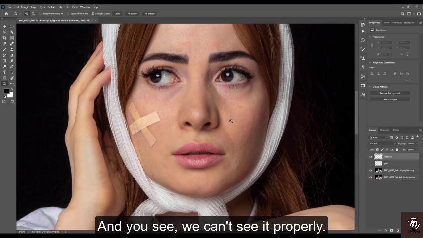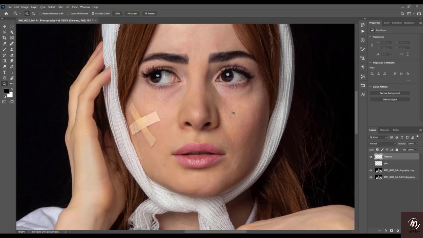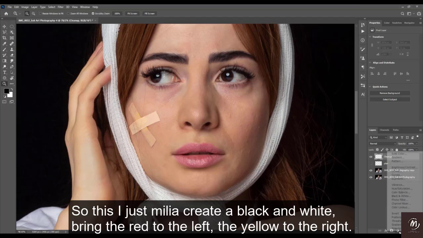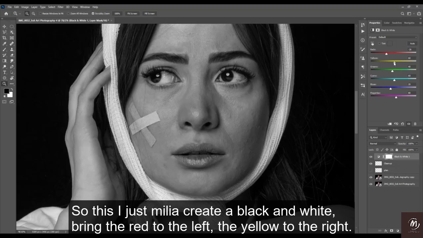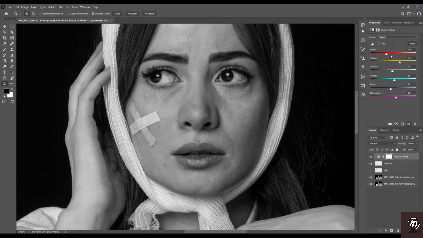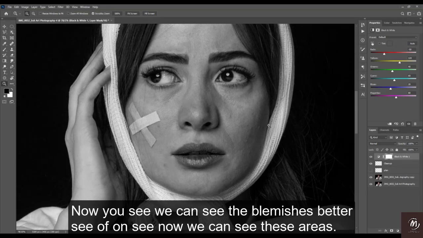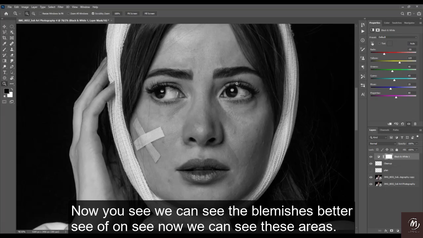And you see, we can't see it properly. We need a help layer. So let's go to adjustment layer, create a black and white, bring the red to the left, the yellow to the right. Now you see, we can see the blemishes better. See, off, on. Now we can see these areas.